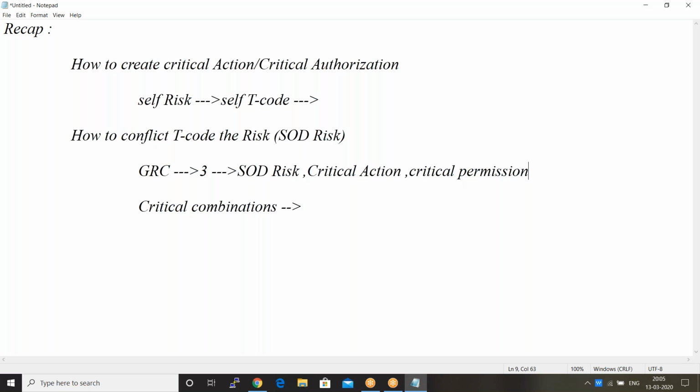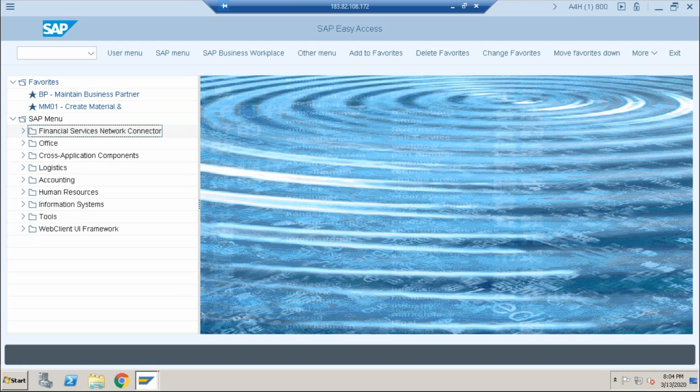Okay, so how we make a critical object and a critical authorization, we will go through all the details one by one here. Now I'll go for how to create critical combinations. Yeah, please share the screen. The same transaction as before. Combinations also you have to go for in SUIM only. Go for SUIM.